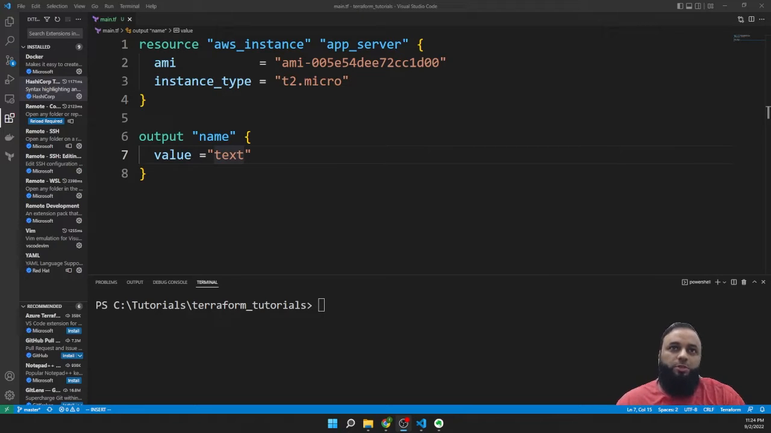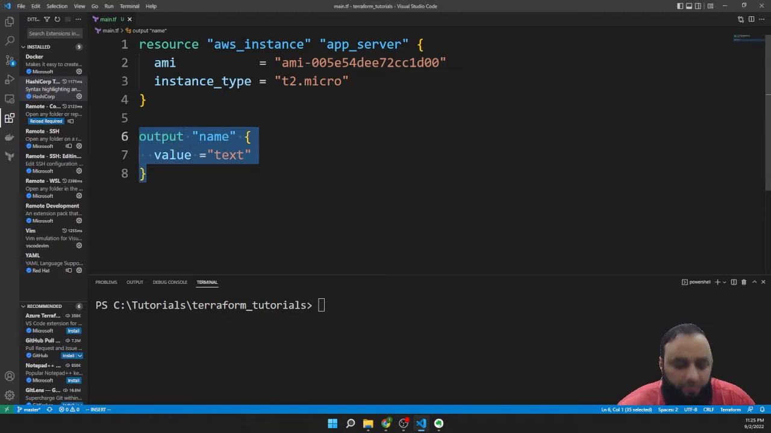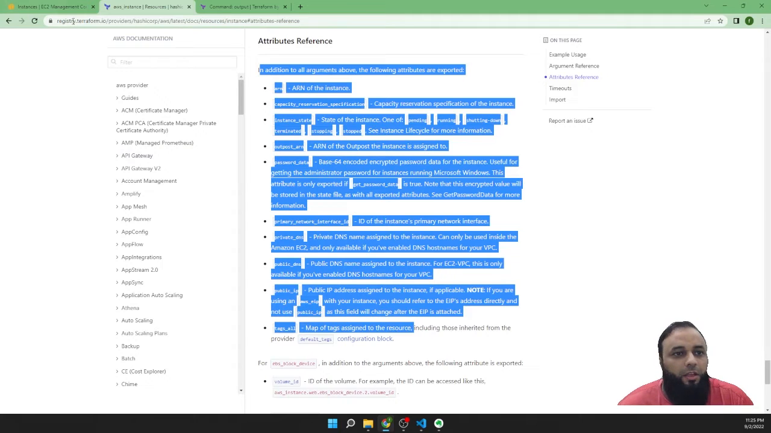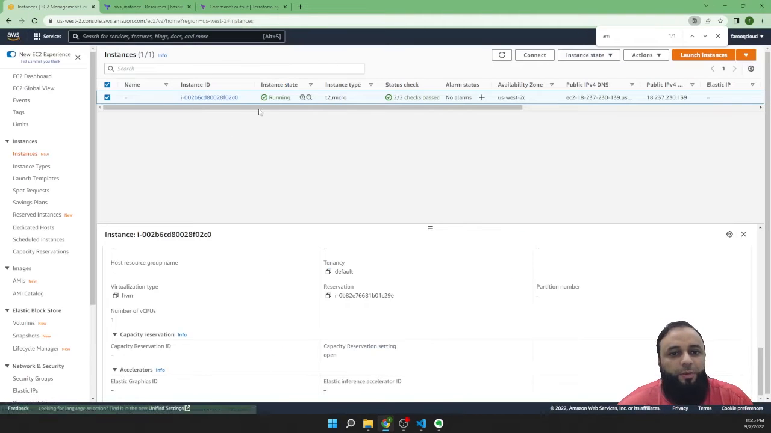So outputs is something that, let's say you create an EC2 instance and then you want to get information about this EC2 instance. So you would use output for that. So in the last video we created an EC2 instance, so I will just continue on that. And then you go in here and you see this EC2 instance that's running. So I need to get some information about this instance through Terraform.